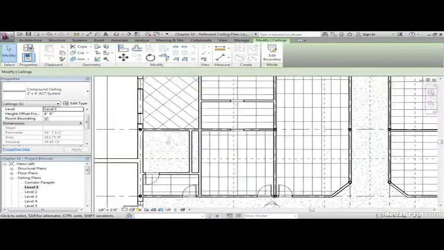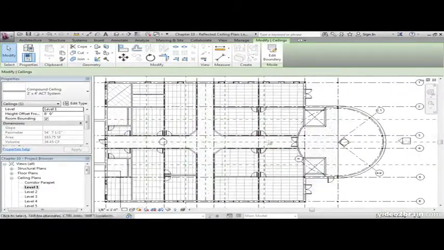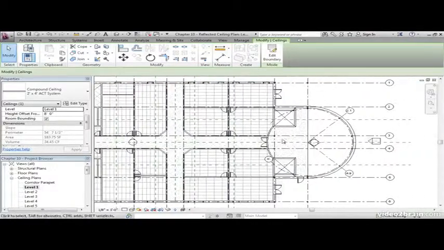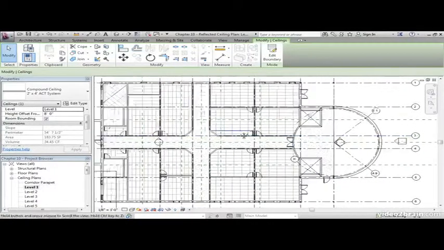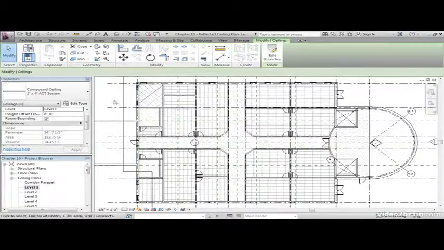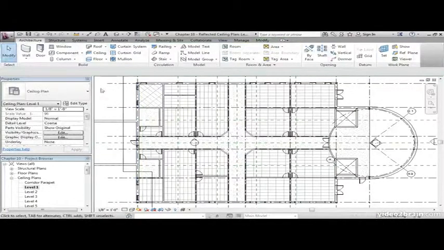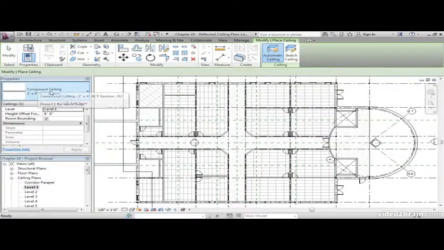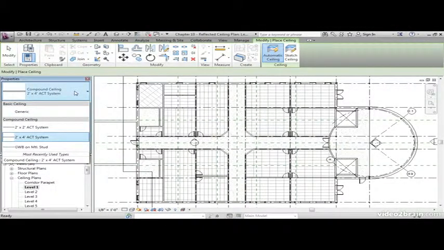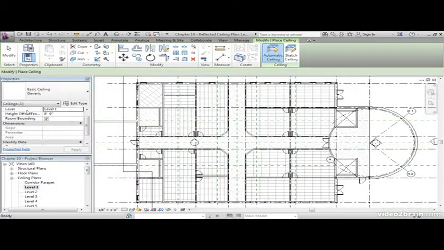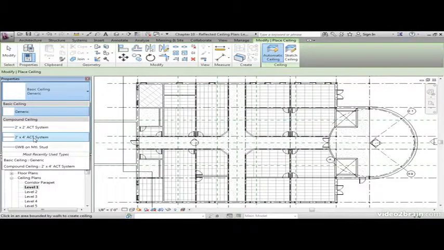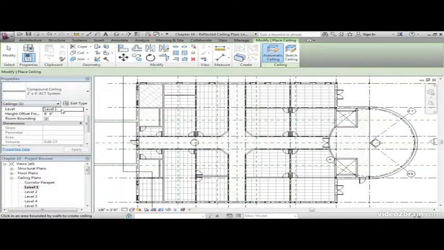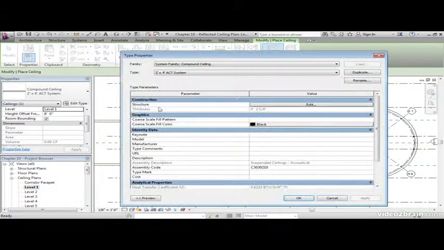Now let's put a hard ceiling in the bathrooms, in the hallway, and out in the foyer area. Hit escape a couple times. On the Architecture tab, on the Build panel, let's click Ceiling again. For compound ceiling, let's just hit the drop down here. Let's click on Generic. Let's click Edit Type. Let's go with 2x4 acoustic system again. Let's click on Edit Type.